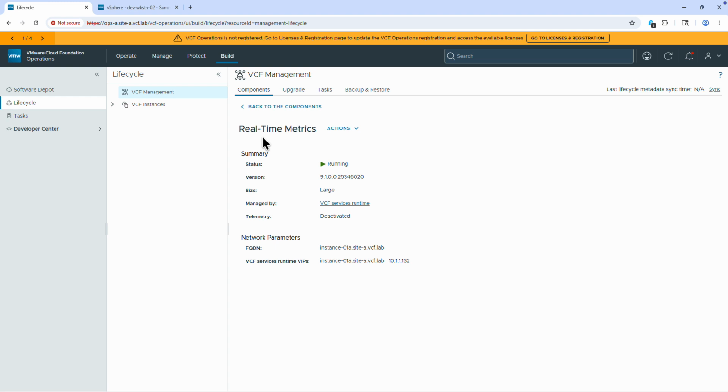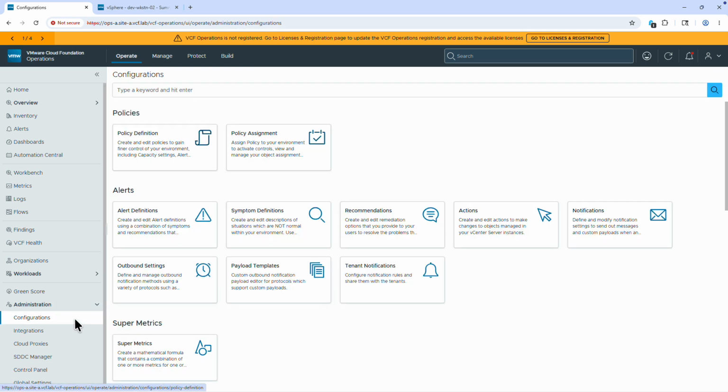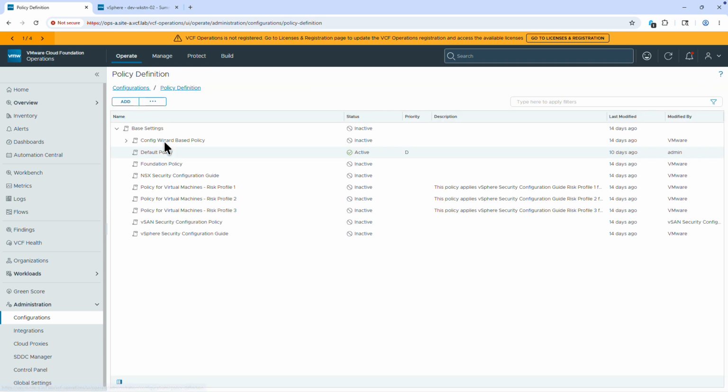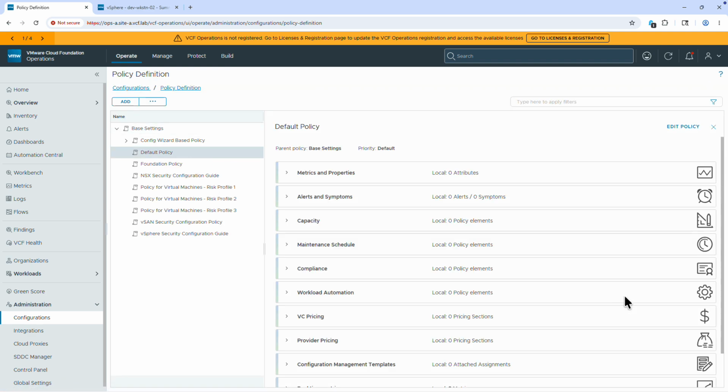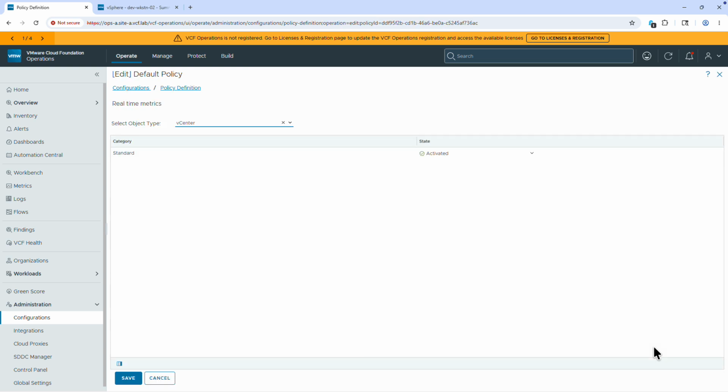To do this, the user navigates to the Operate tab, where under Administration, they select Configuration to edit the real-time metrics settings in the VCF Operations policy. Enabling the Standard Metrics category activates 20-second metric collection for an additional subset of vCenter metrics. In this example, we see that real-time metrics for the Standard category has already been enabled.